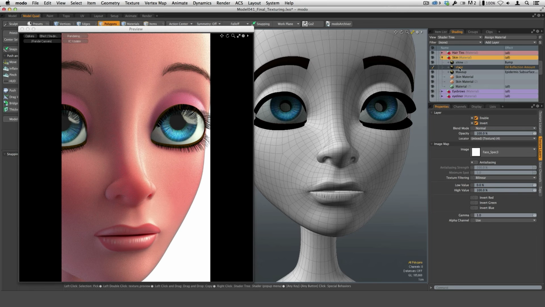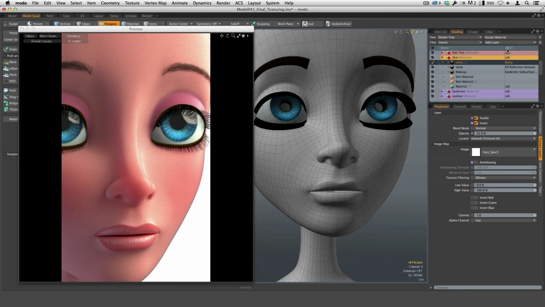So we've also created an instance of this shine layer to create a bump map. And we have a different effect assigned to it over here in the right-hand column. And you can see it's assigned to bump. That just helps to accentuate some of the oiliness or the shine to her lips.